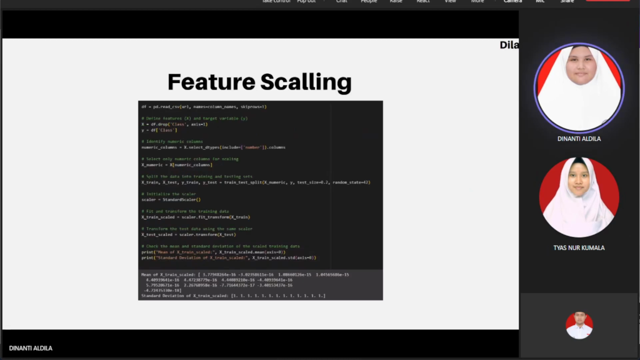So I will explain the feature scaling. Here is the code for feature scaling. Here we define the feature X variable, identify the number of columns, and split it into the scaler, fit and transform the train data, and we got the mean of X train scaled and the standard deviation of X train scaled.